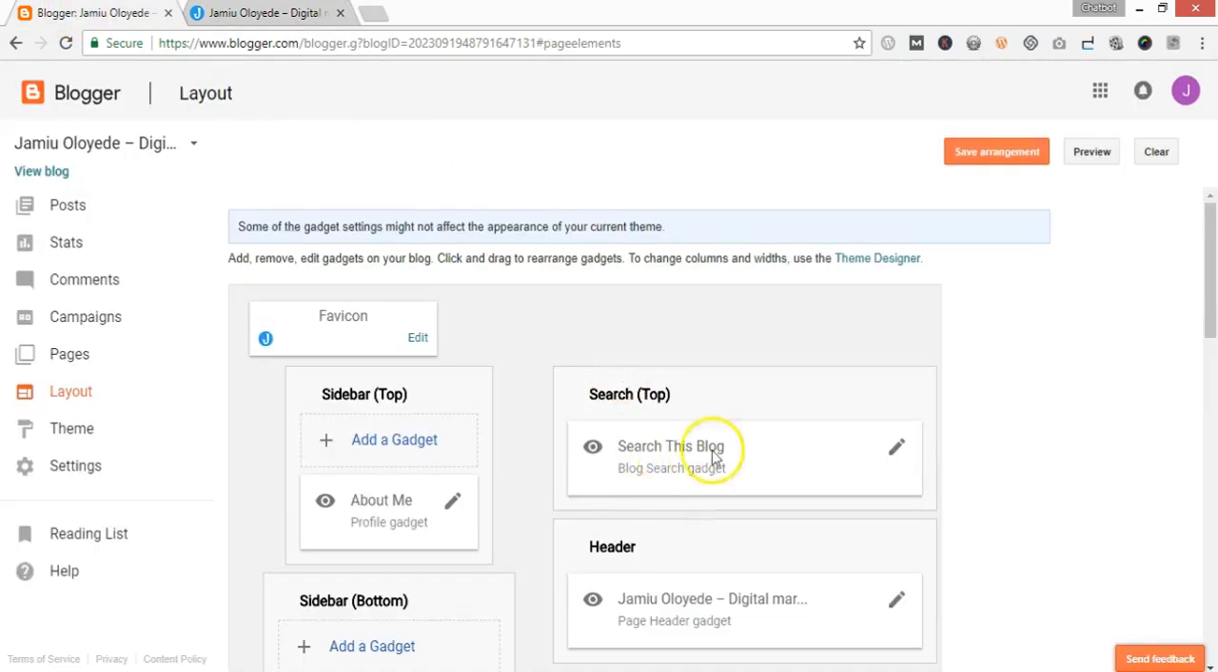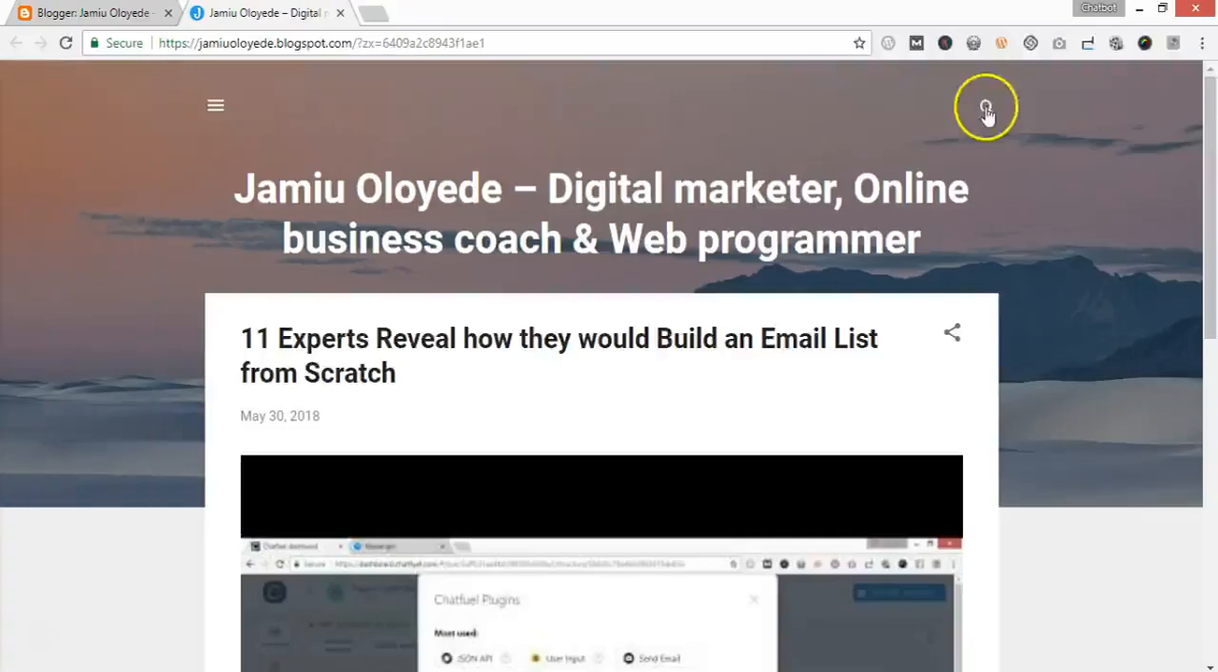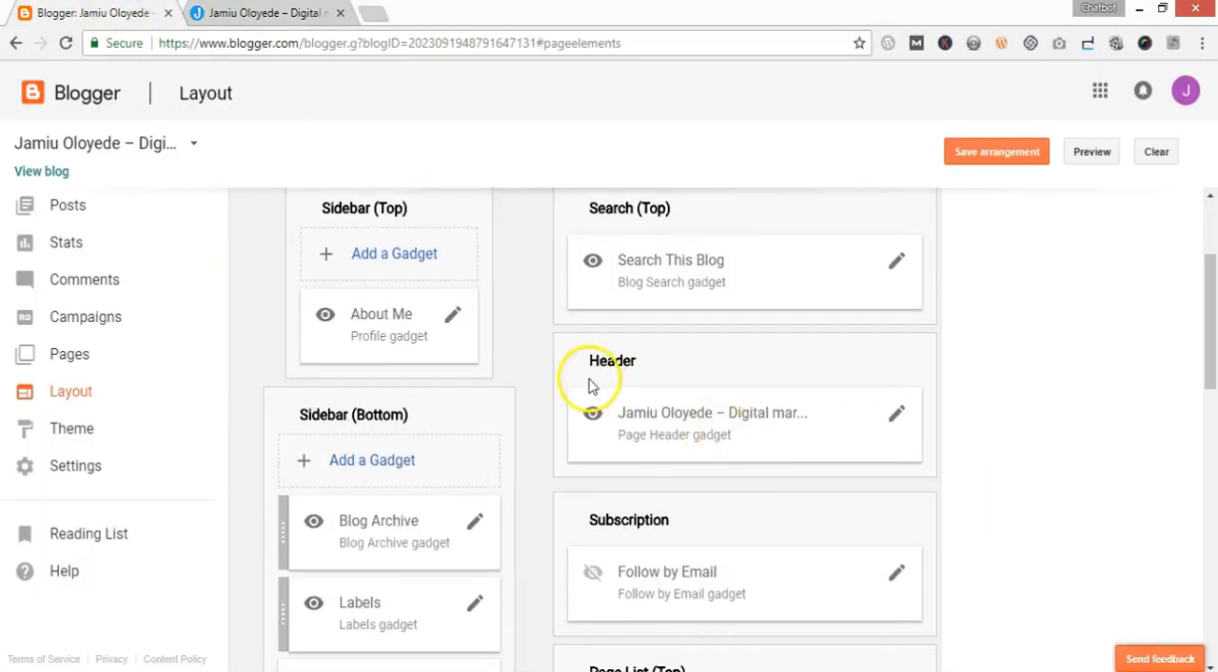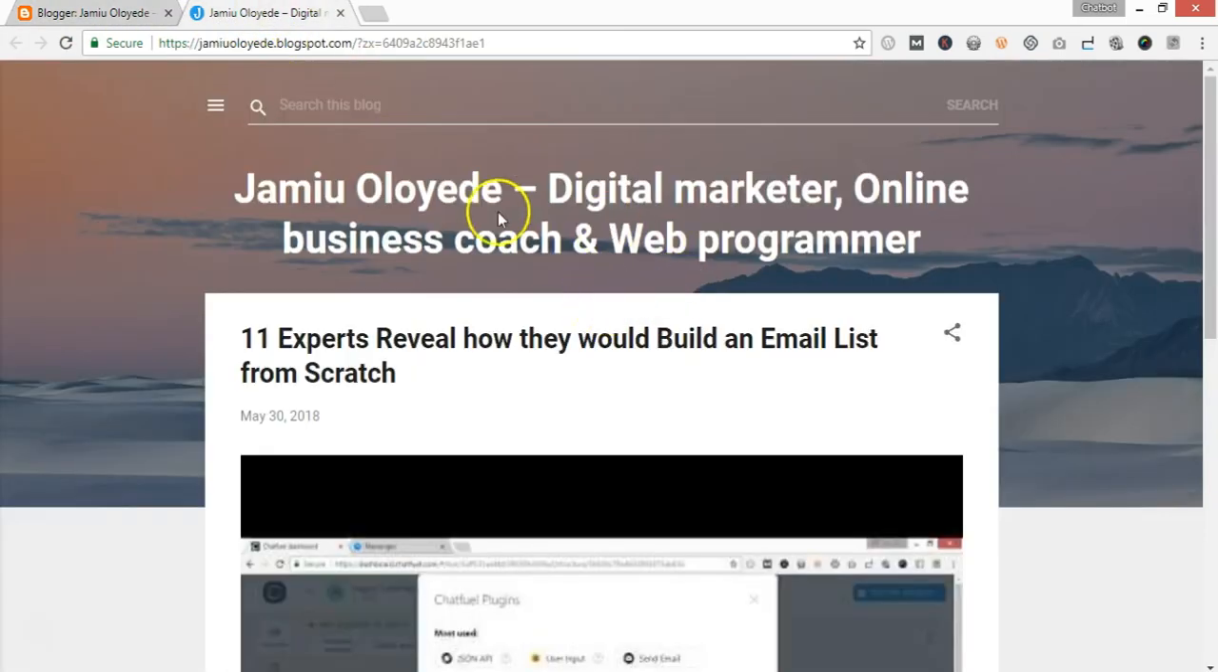And then let's go to the top, you see search, and it's going to be at the top, and that is why we are having the search bar right here. And the other layout, we have the header, which is the page title, and that is why we are having this particular one right here.